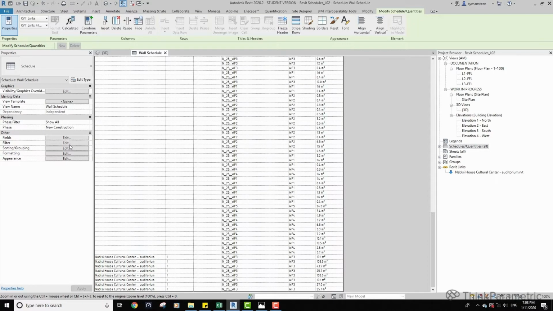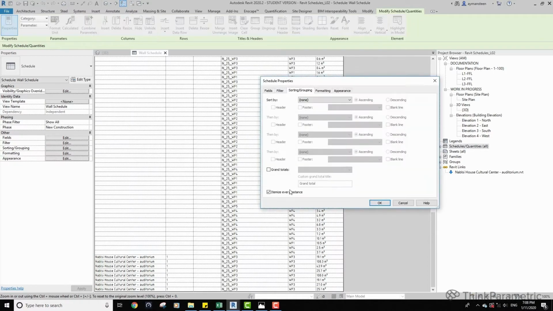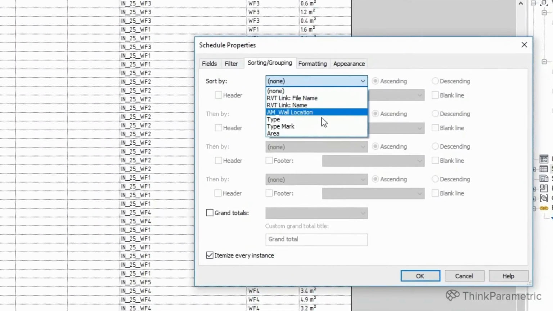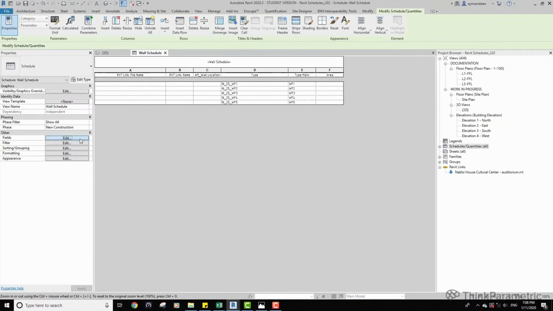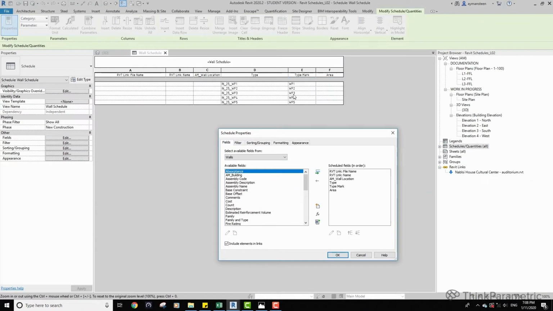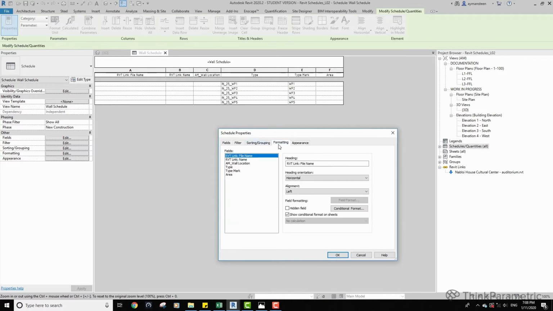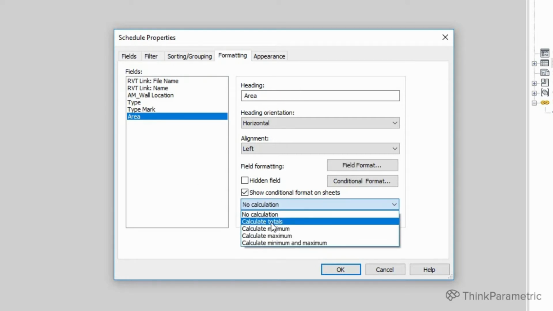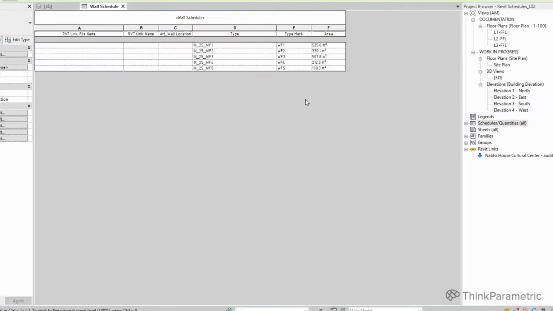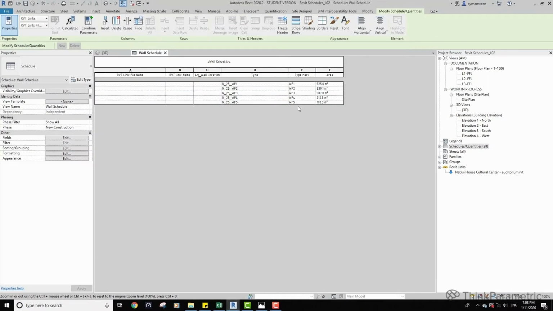Again, let's go to the sorting and grouping. We want to sort by type mark and remove the itemize every instance. Now we have every different wall finish inside a different row. Let's go to formatting as we did earlier. If we select the area and then select calculate totals, we'll have the different area of these wall finishes.